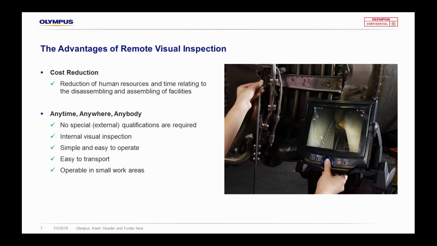In terms of time management, any time, anywhere, anybody, there are no specific external qualifications required. Anyone can carry out remote visual inspection. You may have some internal requirements that you have there. It enables an internal visual inspection without the requirement to take everything apart.